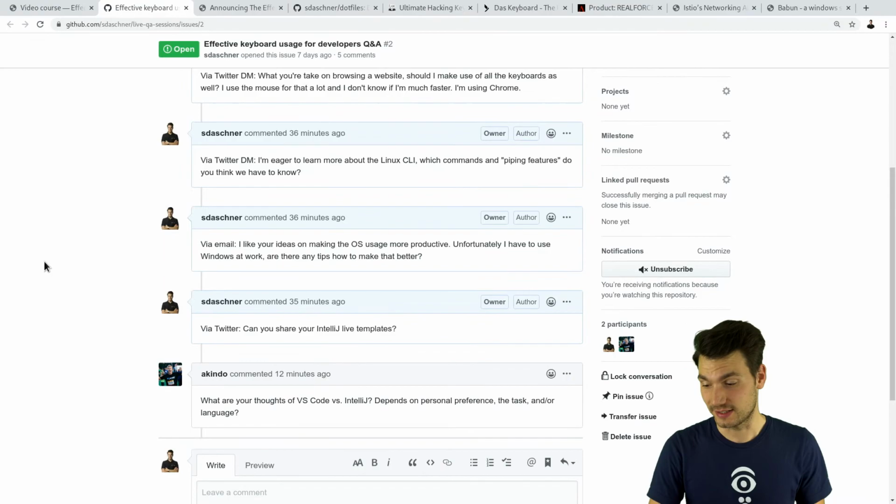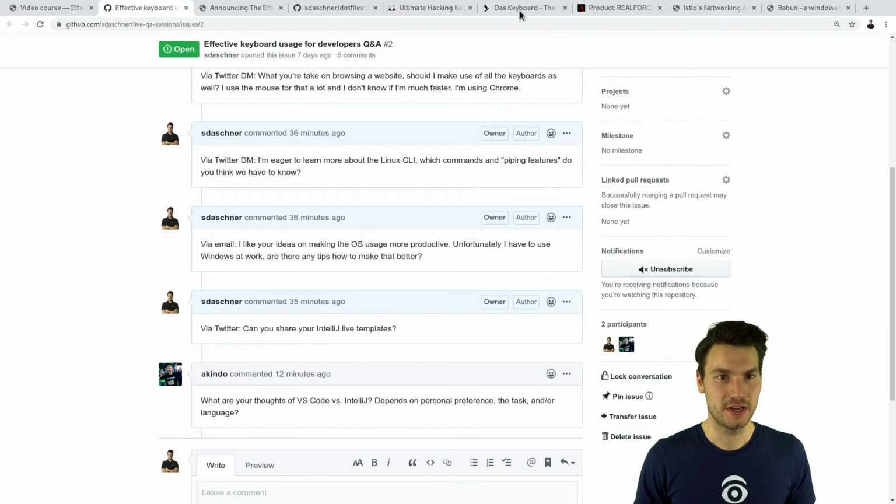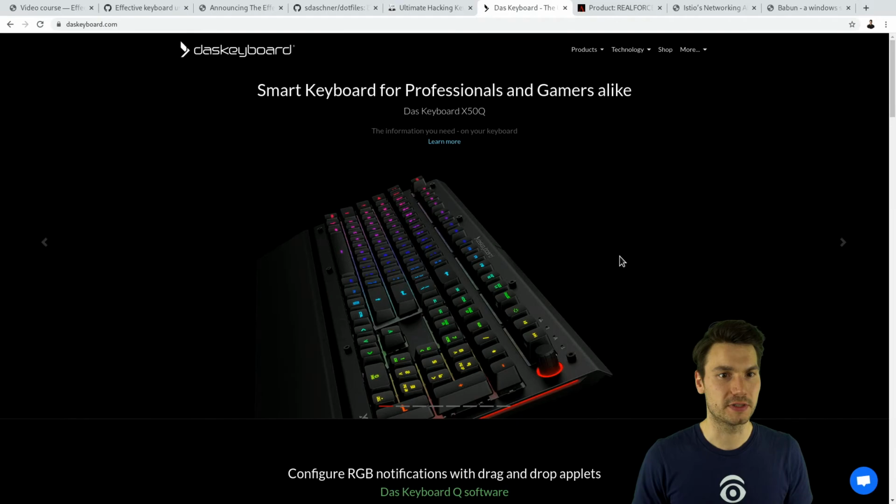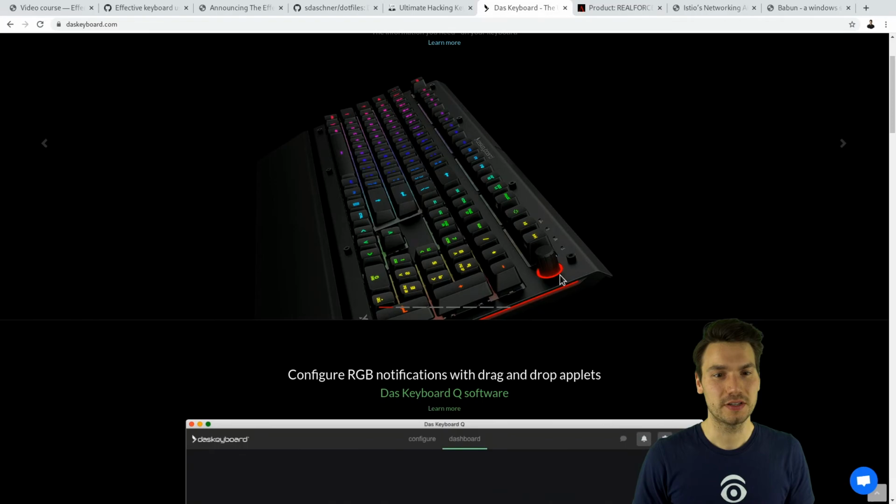Actually, I can show you. There's some update on the keyboard that I'm using. And this is just FYI, I don't get any money. I don't want to do any advertising, but you might or might not have similar experiences. So this one, Das Keyboard, sounds German, but it's actually an American brand. The Das is the article. It's one that has really good quality in general, I would say.